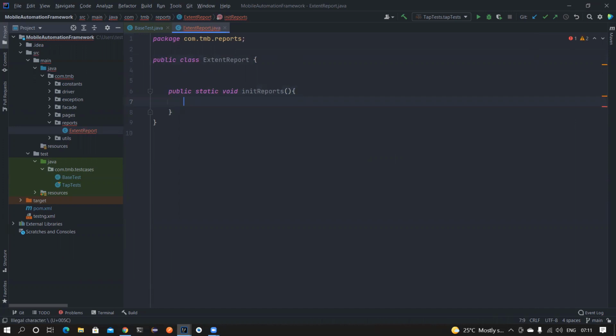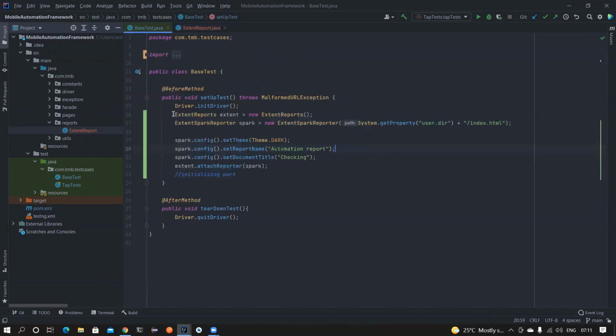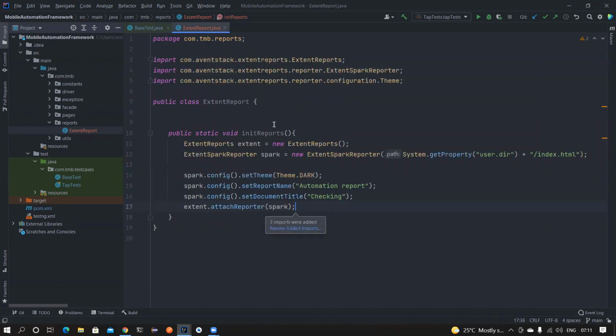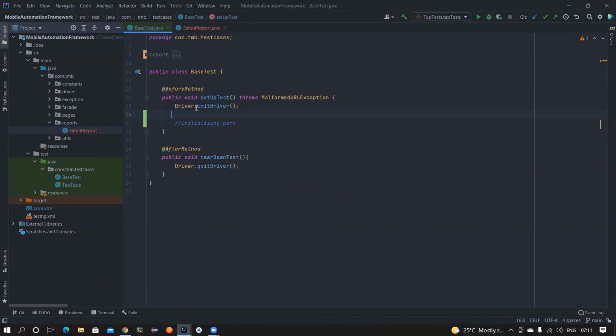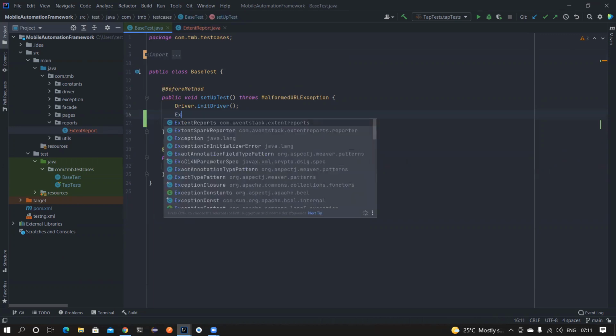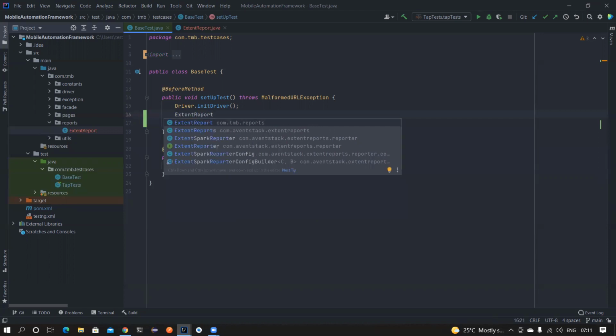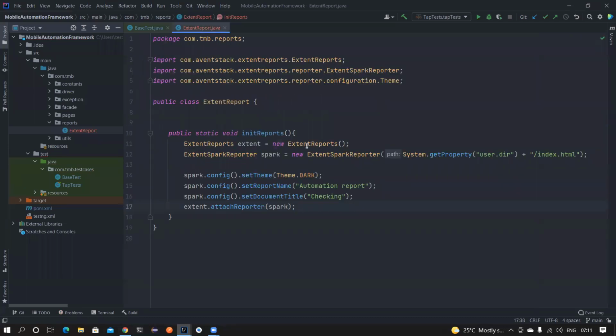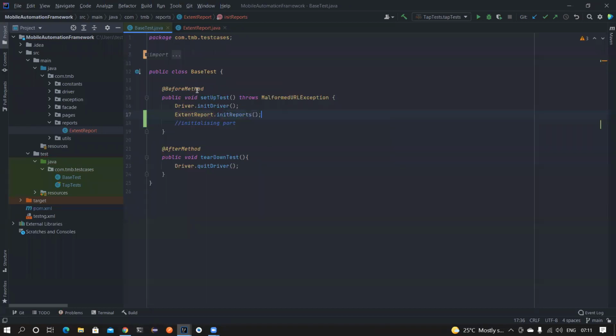Let's go to the class and move this whole code here. That's it. Now you can just call this from here: ExtentReport.initReports, right? This is more readable. So if you want to do some alterations or modifications, you come and change this class, not your base test. You're only referencing it from here.